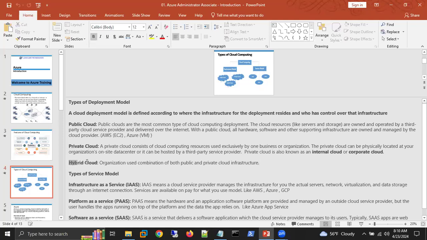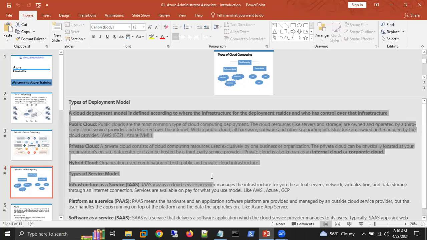Then we have hybrid cloud. Combination of both public plus private is equal to hybrid cloud. So it might be if any of your clients is using on-premises servers and also using the cloud, that particular setup is called hybrid cloud. So these are the deployment models we have.